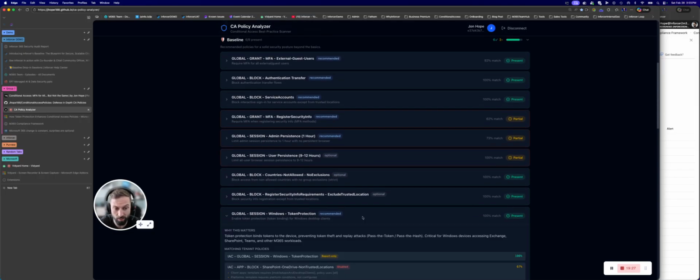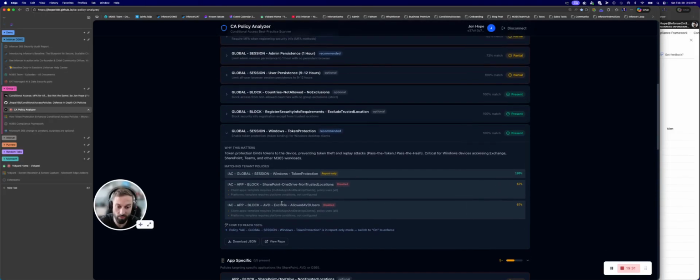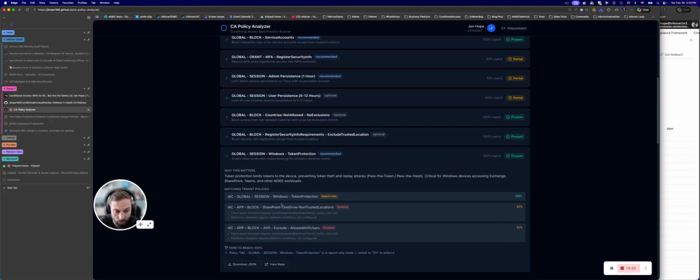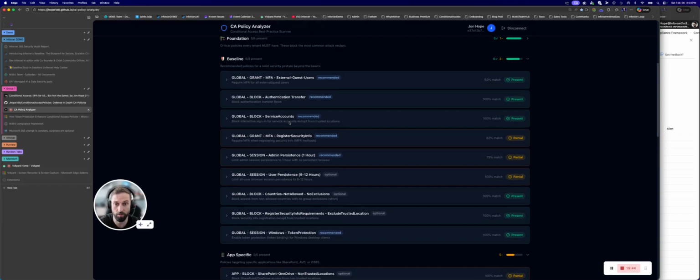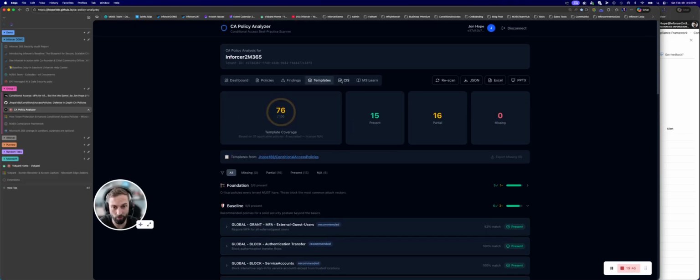You can see here, I have put in a new policy. This is the new token protection policy, and this is going to show a lot of other things. You can see right here that it's 100%, but it's also telling me it's in report only. So again, great information. Now, let's go to the CIS tab.